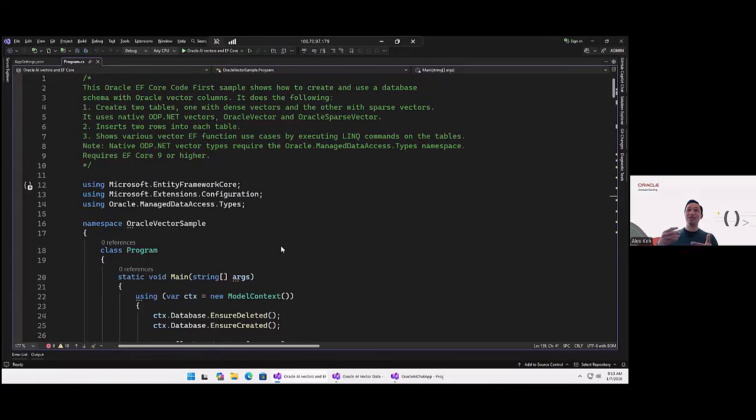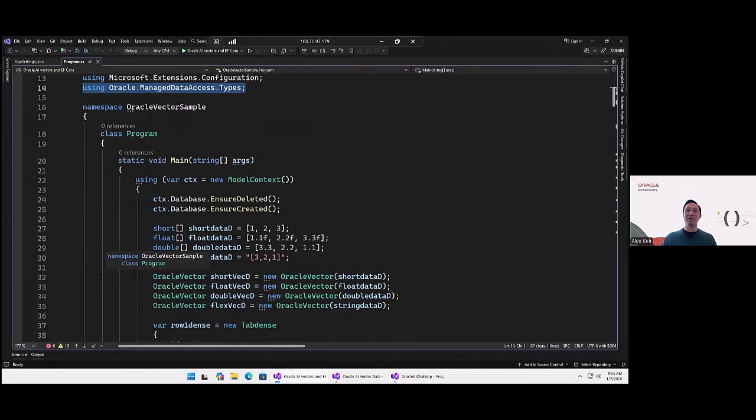So each of these demos will start out by creating the tables and inserting the data it needs. So we'll create two tables, one with dense vectors in this demo, and one with sparse vectors. And with that, we'll then insert some data into each table, and then we'll execute some similarity search comparisons using these EF functions. So here we can see we're using Entity Framework Core, and we're going to pull in our ODP.NET data types. Remember, you can use .NET arrays as well, so you don't have to use ODP.NET types, but we are going to use it just to show you some of the power that you can do if you wanted to use those Oracle types in there.